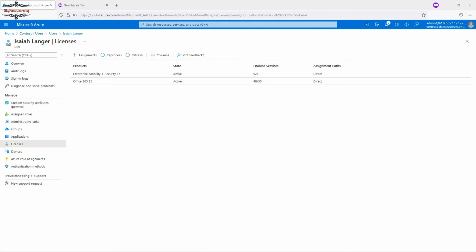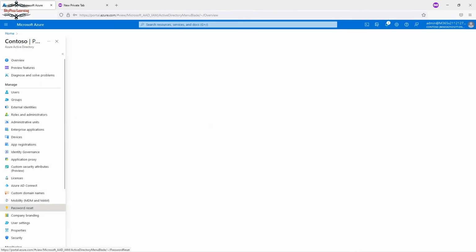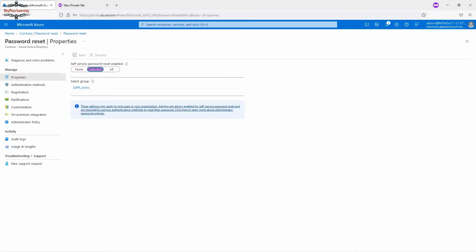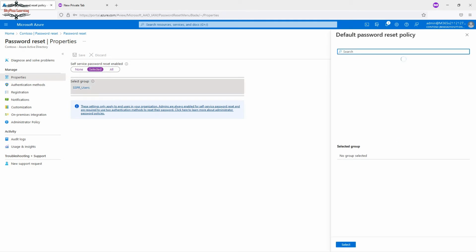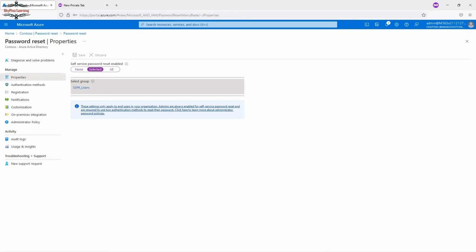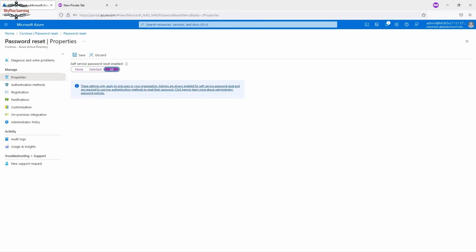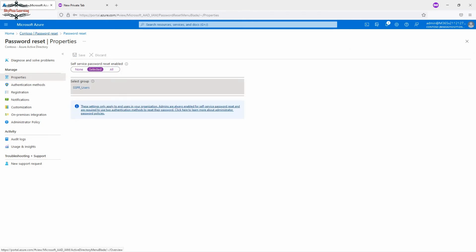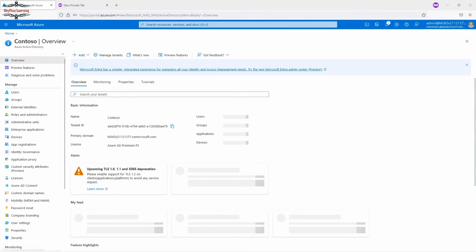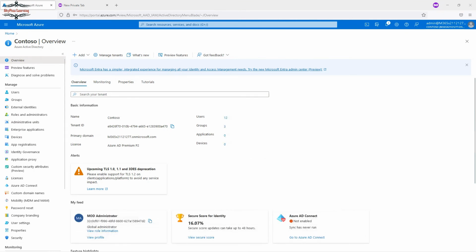To enable this, the only thing you have to do is go to the password reset and select. In the selection, you can click here and add the groups, whatever you want to select. If I select it all, that again requires a specific permission licensing, so that is not a recommended approach for the organization, because you are not going to assign the same license to everyone in the organization.